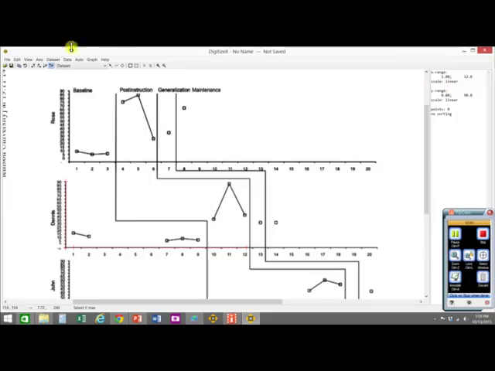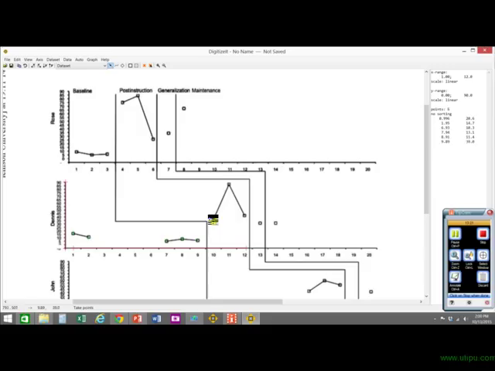So now I'm going to just take my points manually in order. So I've got 1, 2, 3, 4, 5, 6, oh, that didn't click, 6, 7, 8.